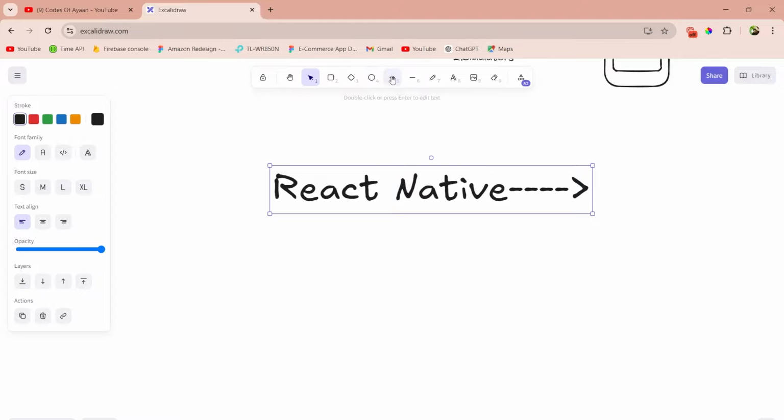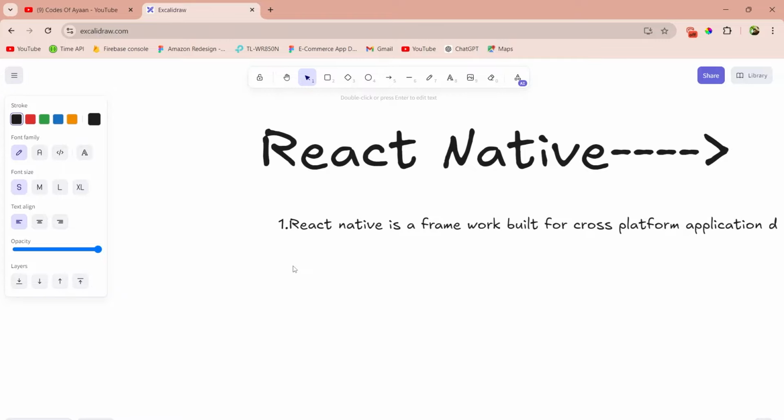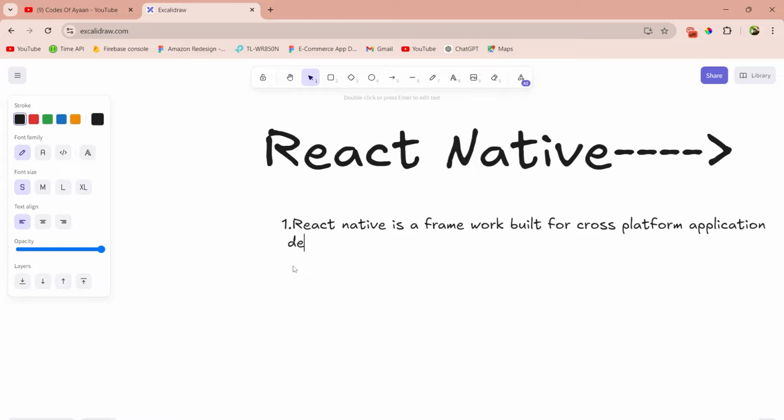Basically, I'm going to explain what React Native is. So basically, React Native is a framework. Okay, let me write it here. Step one. Basically, React Native is a framework built for cross-platform application development. Okay, I'm going to explain this definition also. Cross-platform development.